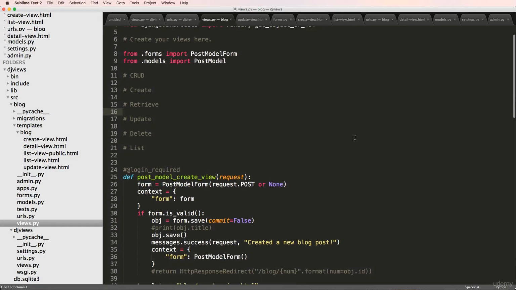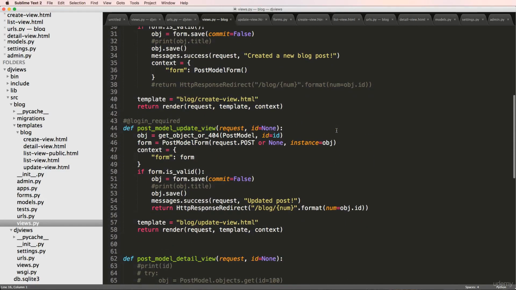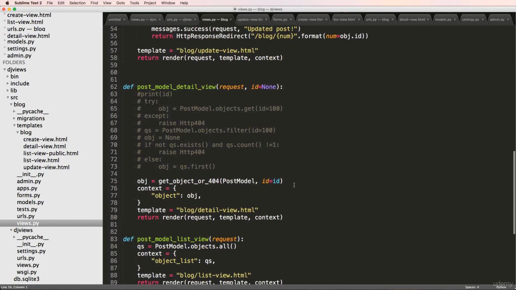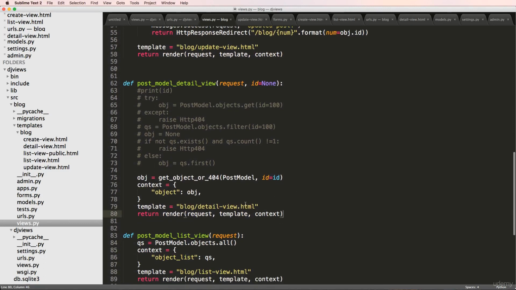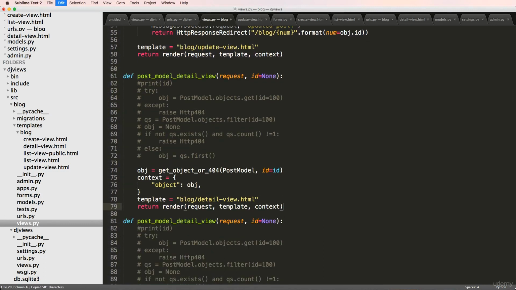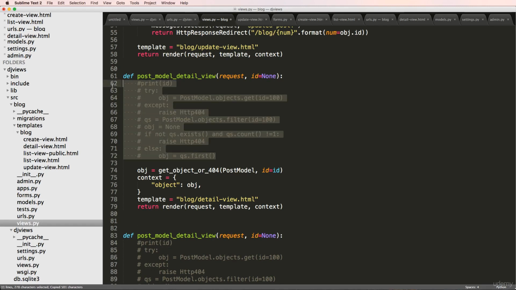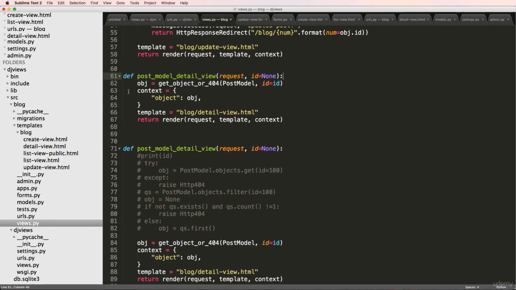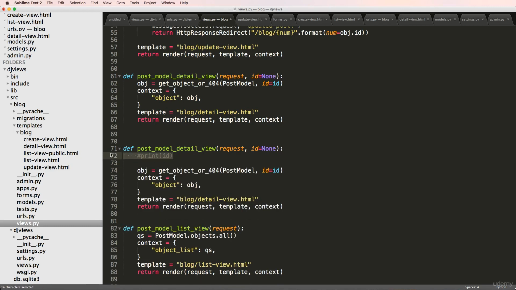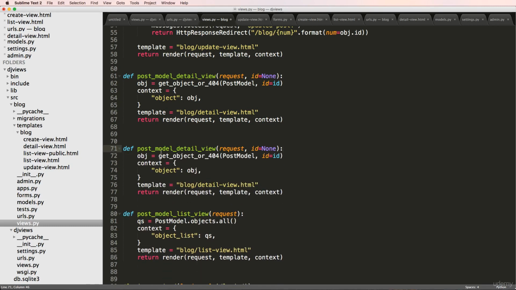It's now time to create our post model delete view. This one is actually going to be almost identical to the detail view. So I'm going to go ahead and copy this detail view, paste it in here. I'm going to get rid of these notes here. We don't need those anymore. In fact, I'm going to get rid of them on both of them because I just don't need them anymore. Okay, so now I'm going to say post model delete view.